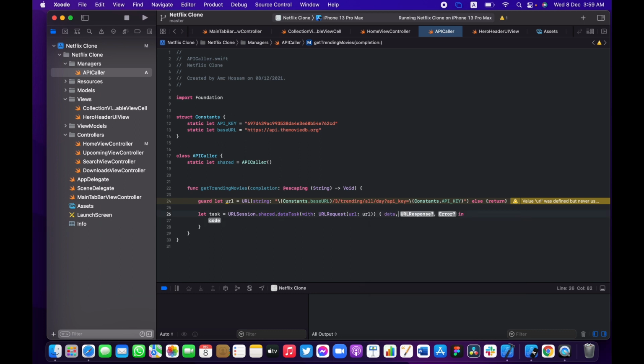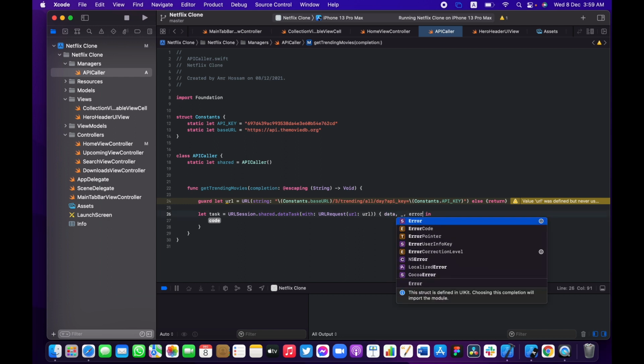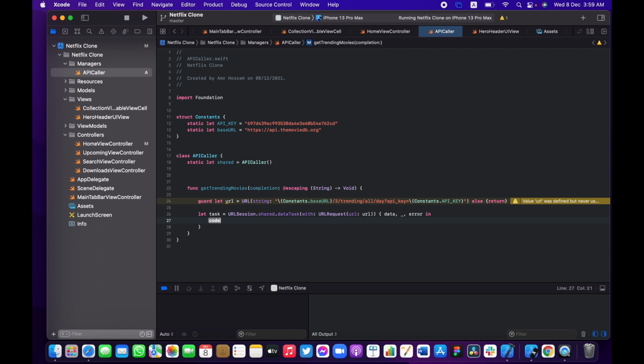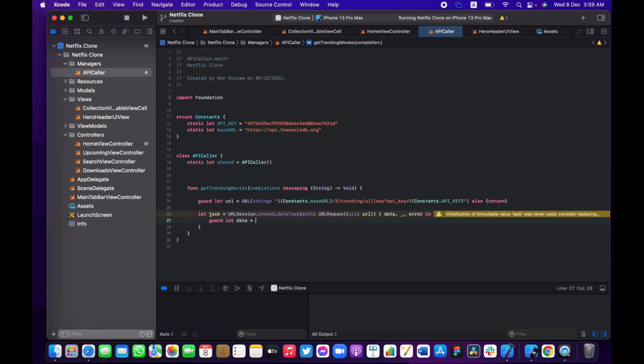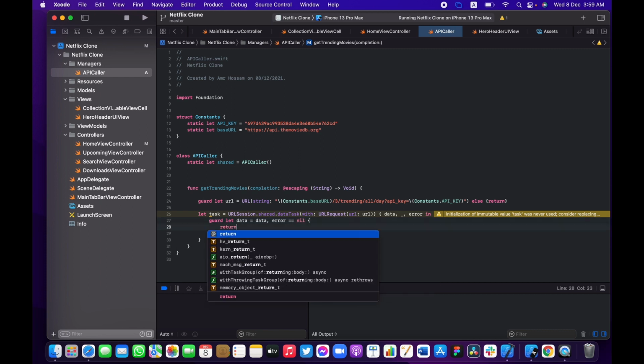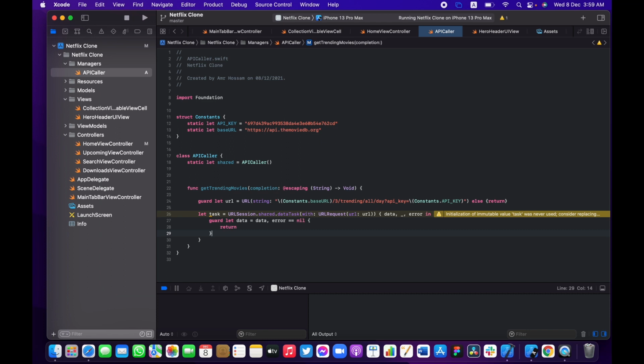And for the completion handler, I'm going to be using the data. I don't need the response right now. And of course, I need the error in case we have any error calling the functions. So over here, let me just go ahead and type guard let data equals data, and also I'm going to make sure that the error is equal to nil, else I should return, of course. We're going to refactor this and add more functionality, but we just need to get everything set up. I missed an else over here.